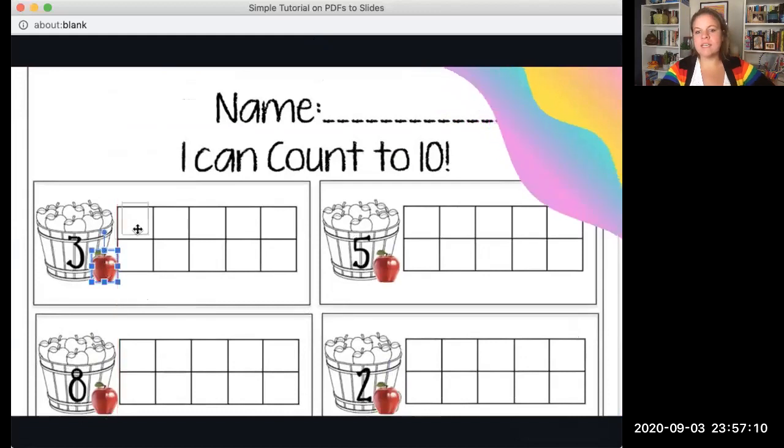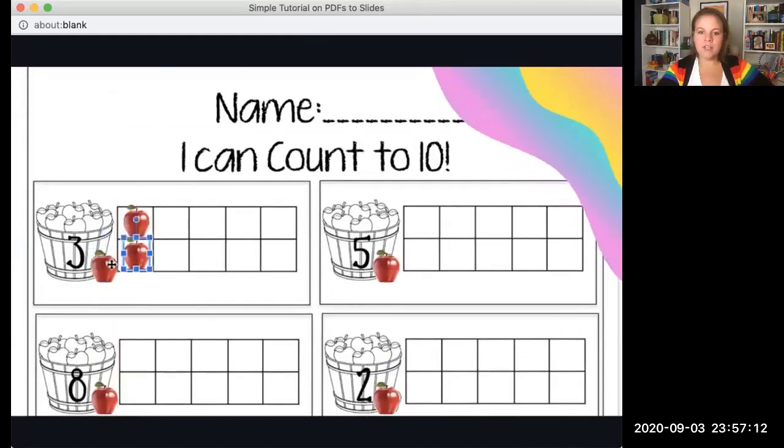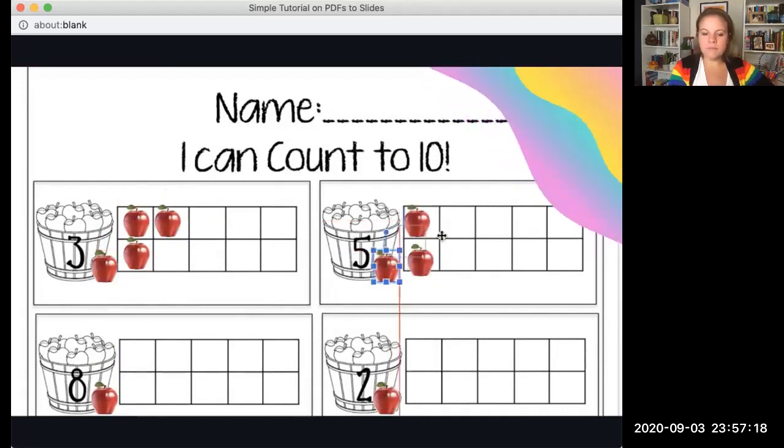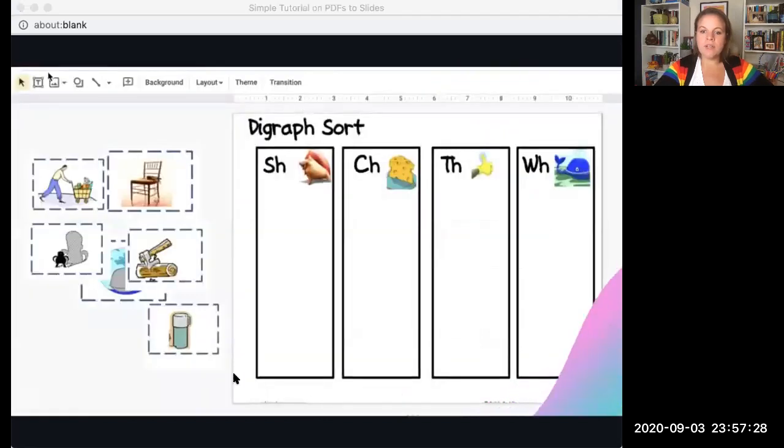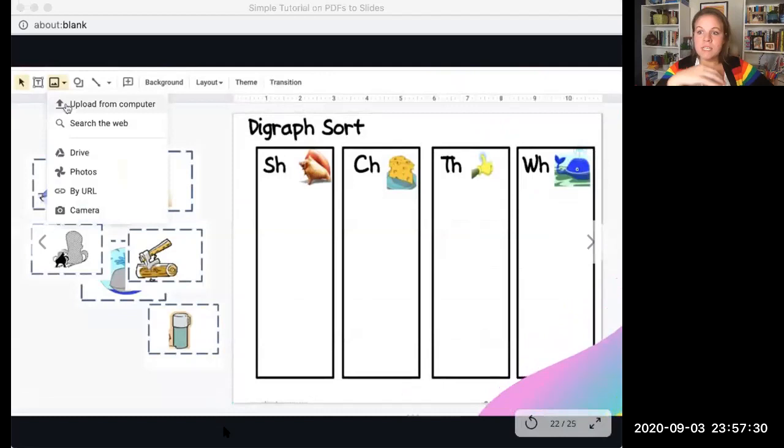And so here you can see I'm doing, the kids could go in and just with their finger on an iPad or on the trackpad on their Chromebooks can do this fairly easily. So here's another example. This is cut and paste.